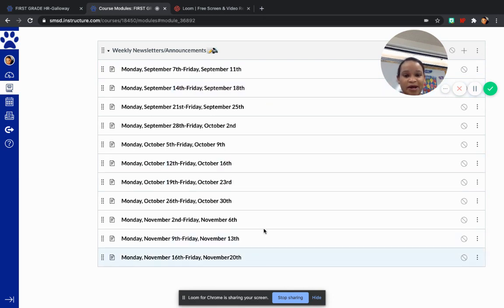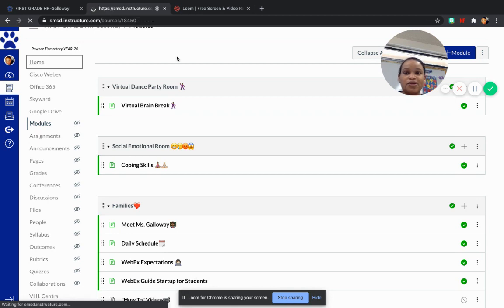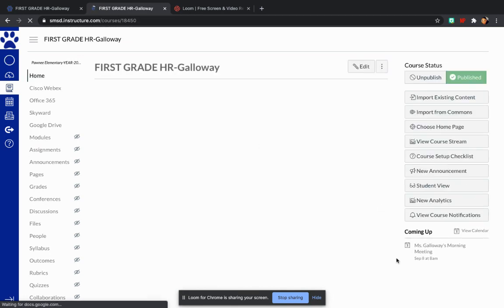So that's mapped out right now until November 20th up to Thanksgiving break. But I will continue to add on when we get there. So that's that. And they will have home buttons too, so families can go back to the front page when they're done. I don't have anything in there now, but I will over the weekend as we begin to gear up for the first day of school. So back to home page.